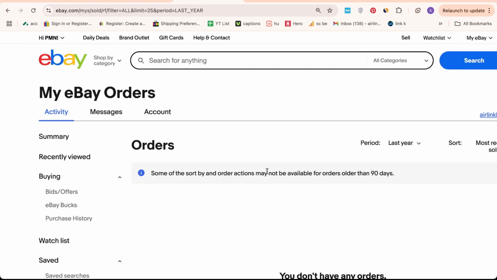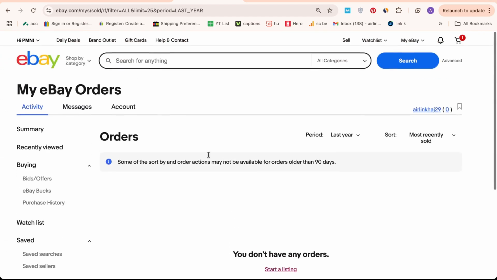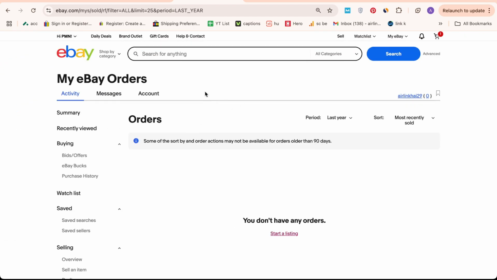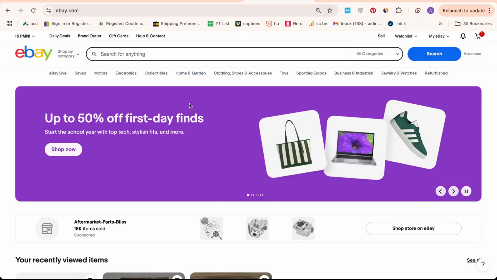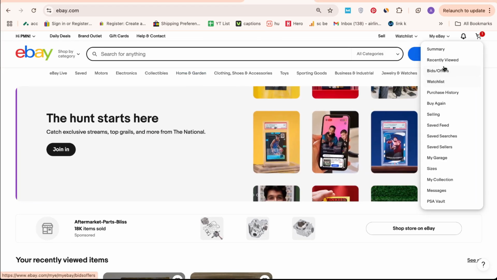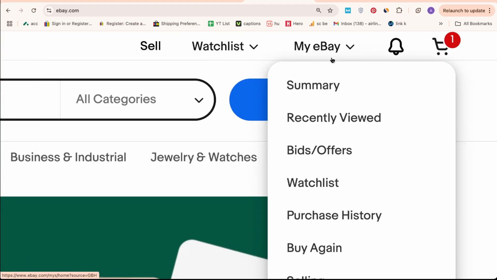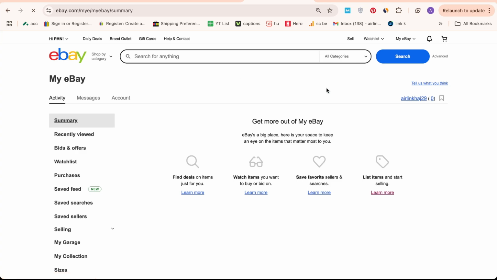There are two primary ways to send an invoice, depending on your interface, which may vary slightly. You can do it via the Seller Hub or through My eBay. Let's walk through the process using My eBay in this instance. After logging in, click on Summary from your dashboard. This is where you can send or modify an invoice.